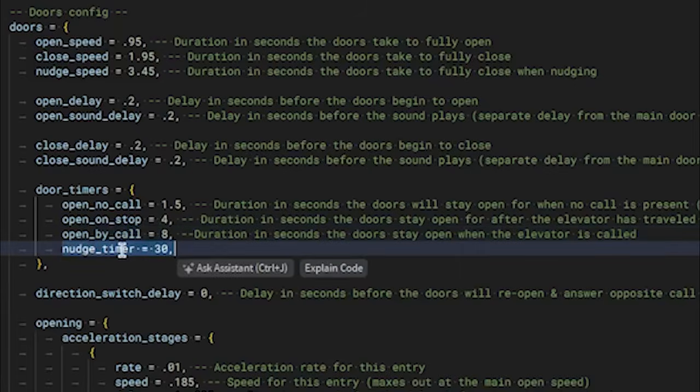Nudge timer is pretty straightforward. That's just how long the doors will be able to stay open for before it goes into nudge mode.